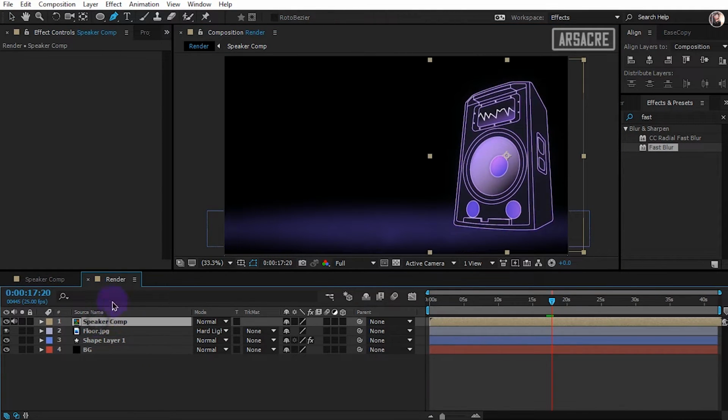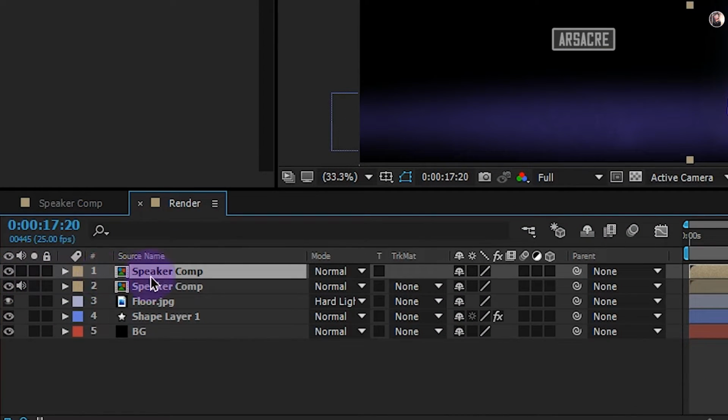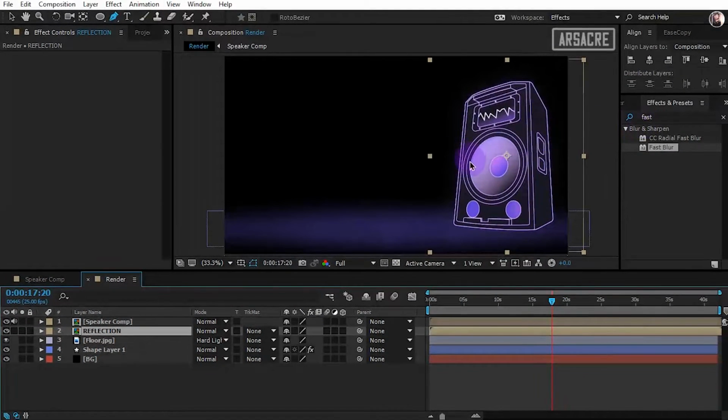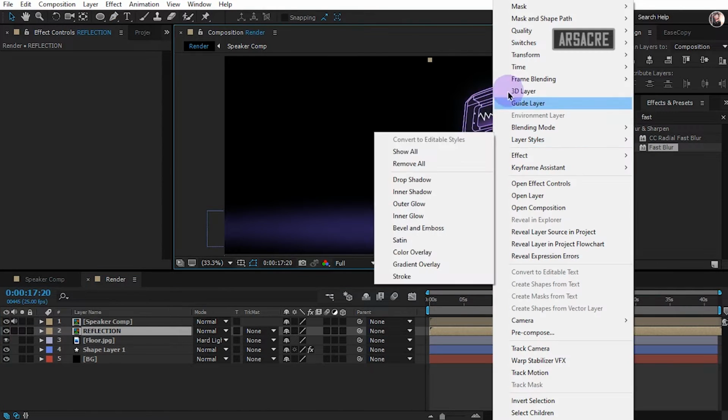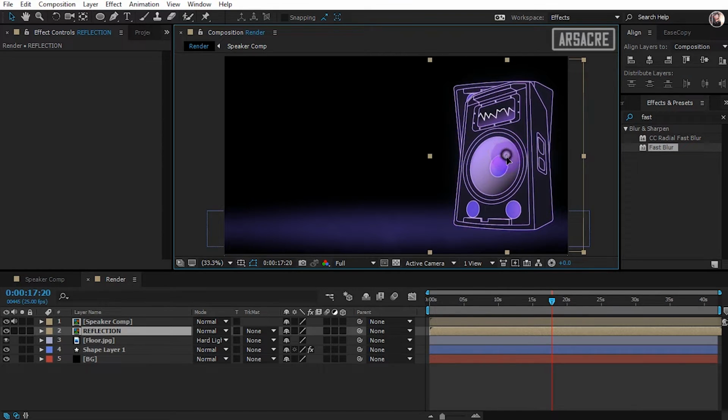Now watch it carefully. Duplicate the speaker layer. Don't forget to turn off this little switch. Rename it as reflection. And put it below speaker layer. Right-click and choose Flip Vertical. Align it with the speaker, so it looks like a reflection.